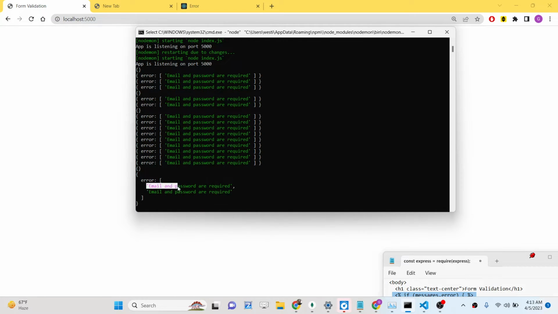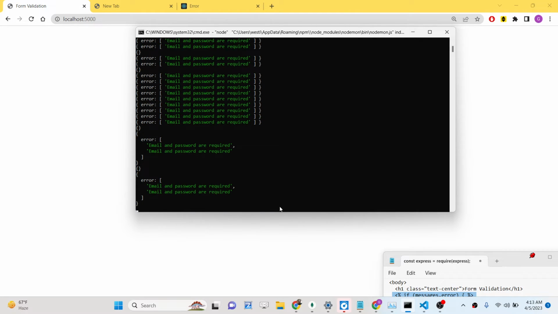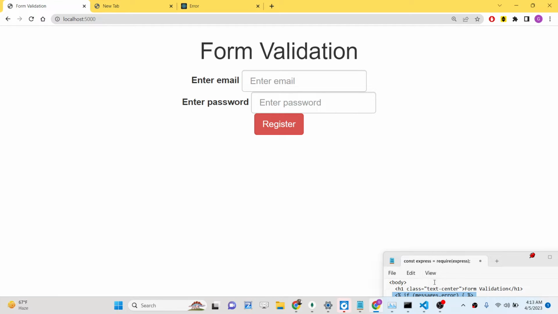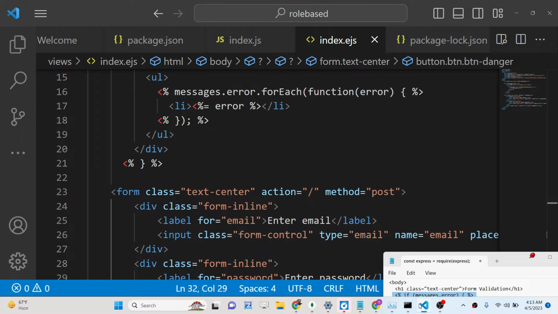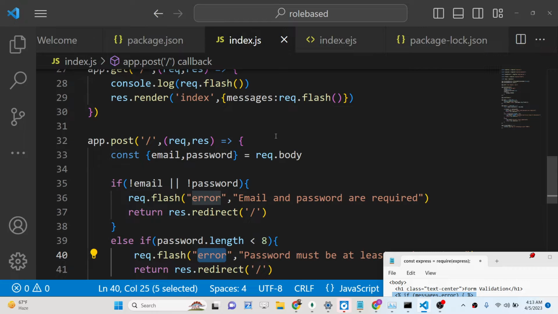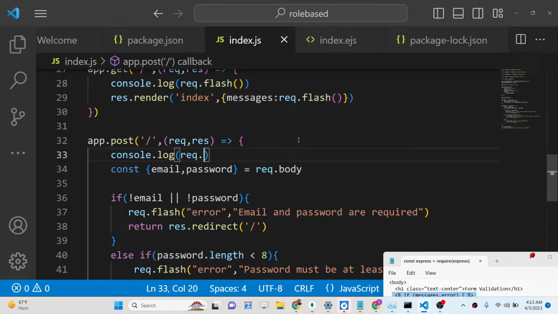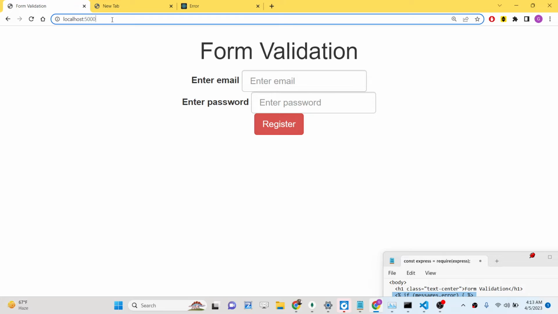You can see email and password are required. Let me see, guys, you can see that we are not getting these things right here. If you check here, if I console log request body dot email, I think we are not getting the email and the password. That's why.